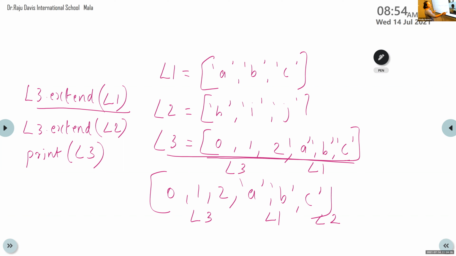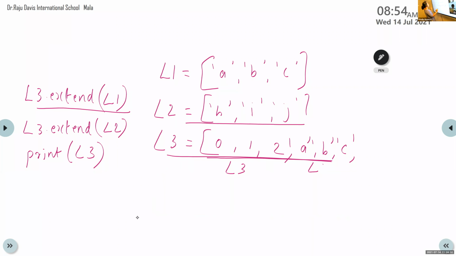Then I want to add L2 also. So I again use L3 dot extend. I will extend this L3 with values L2. So L3 values are 0, 1, 2, A, B, C dot extend L2. Here L2 values are Hij. So it will add Hij to this list. So it is Hij.